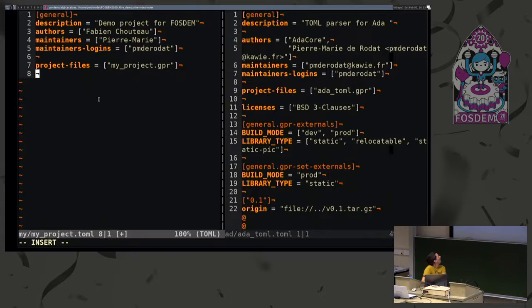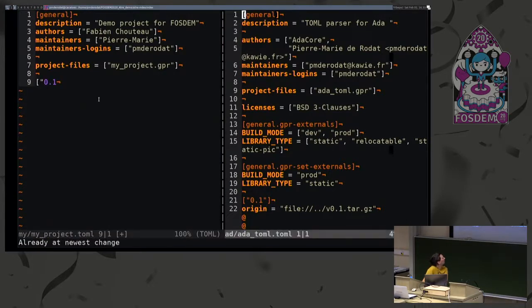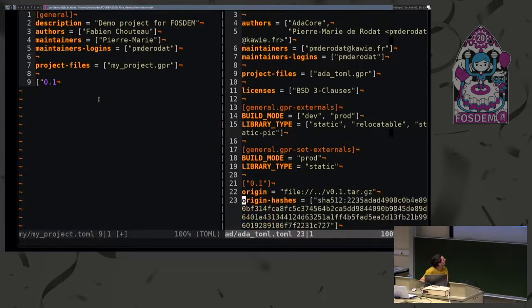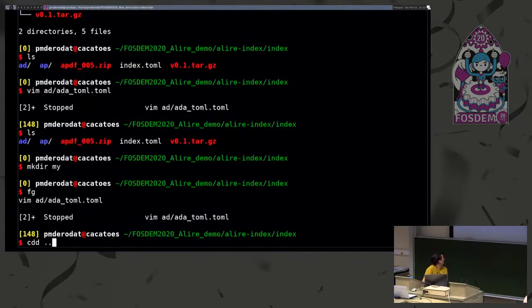License, I don't think it's optional. Okay, because we haven't chosen a license for your project, so: no license. And then this is the first release of this magnificent project, release 0.1. I need to create a source package so that Alire can get the sources from somewhere. So let's create a source package. I'll be right back.